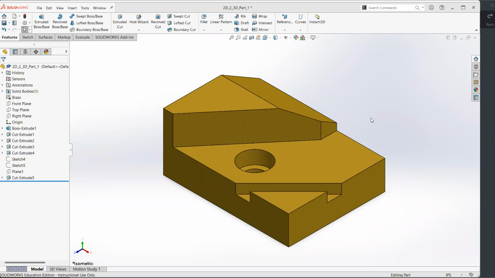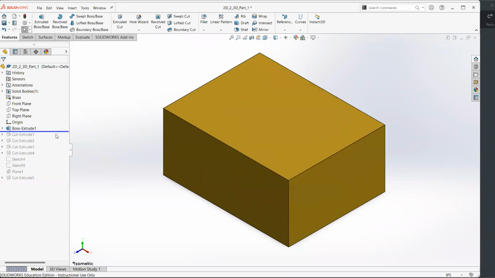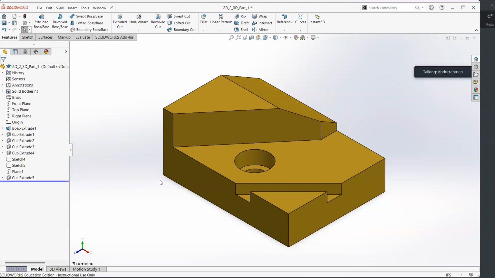In this class we'll be learning more about SolidWorks and its different features. As we saw in our last class, we learned how to model this part from its 2D drawing. We started with a rectangular piece of material and then we cut the different features of the part until we reached the final part.